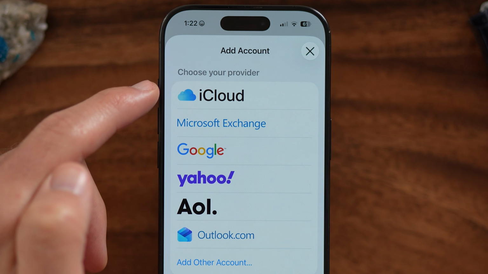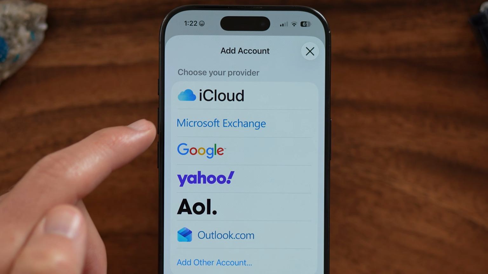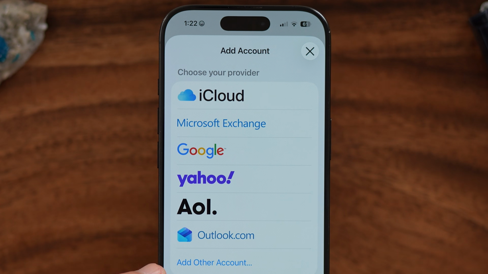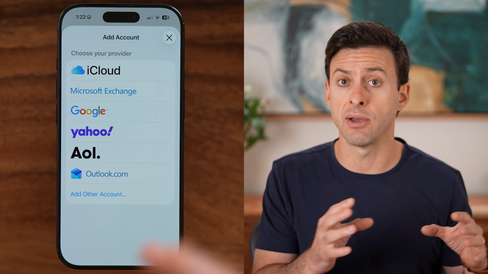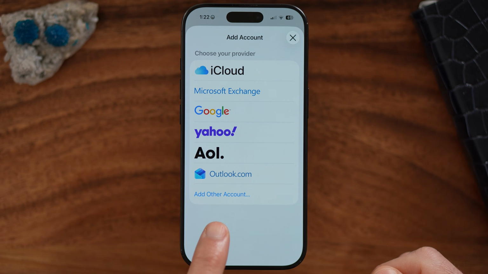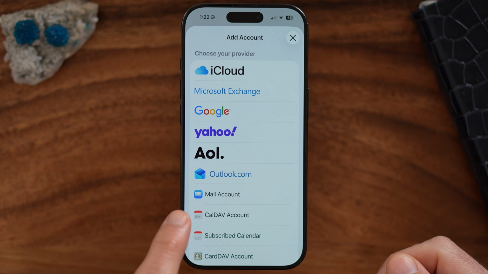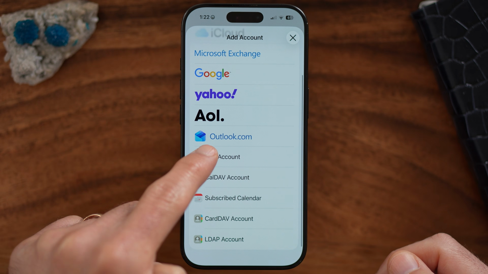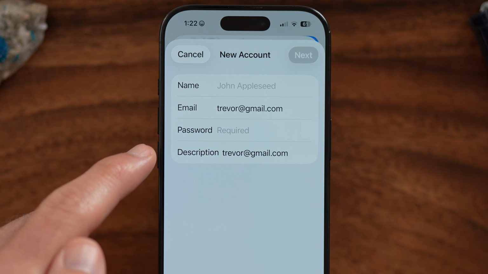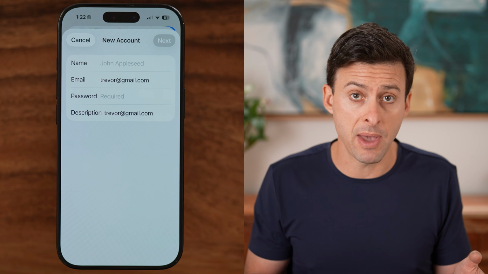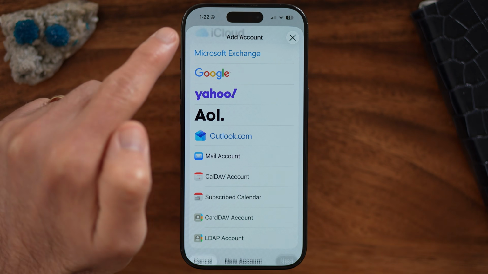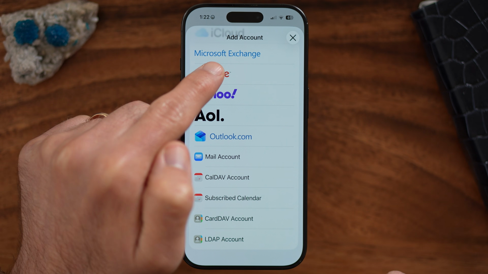This will allow you to choose whether it's an iCloud email, Microsoft Exchange, Google, Yahoo, AOL, Outlook, or add other account. Essentially, this is if you have your own website or if there's some unusual custom emails. If you tap add other account, you'll be able to see on here, I can tap mail account. I'll have to enter in the name, the email address, the password, and then fill out the IMAP and SMTP manually. However, in most 99% of cases, you can just tap on your service.